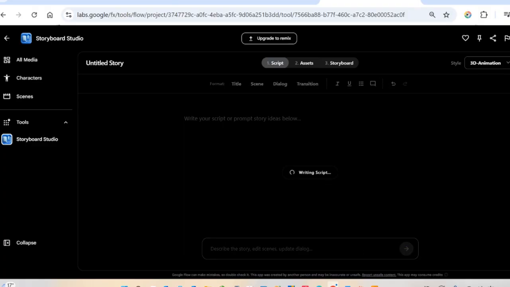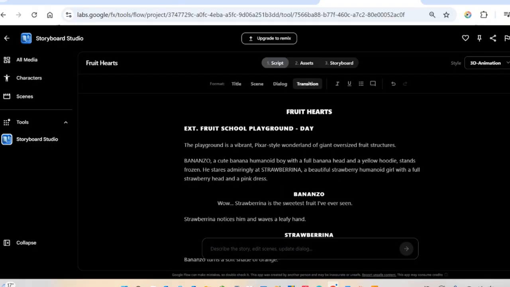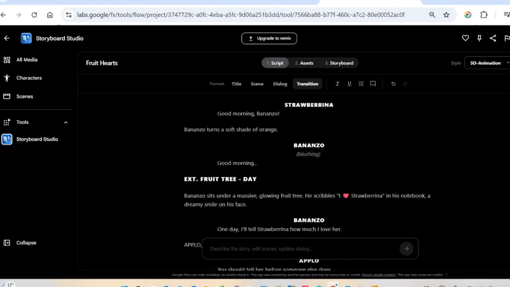When you click on generate, it will start analyzing your script. It will try its best to rewrite your script. So you can see now, one good thing with this is that it will give your story a title. Fruit Heart. I want to create a humanoid fruit storyboard. That's what I want to create, and this is the prompt I gave. So I wanted a banana, strawberry, and all that.